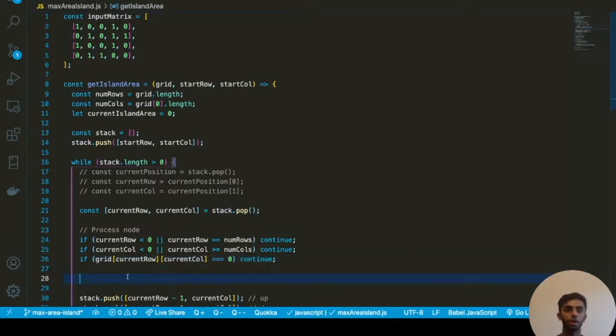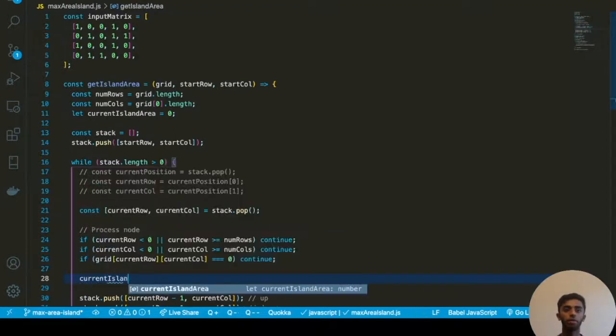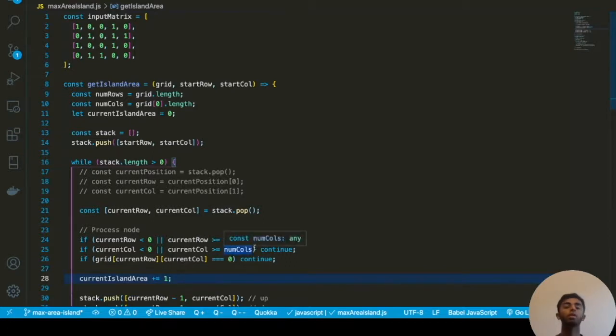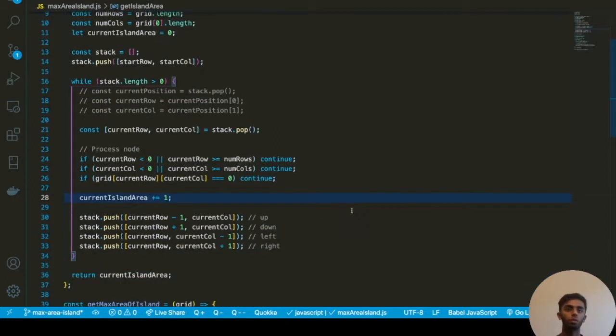If we reach down here, it means we have a valid number and it is a 1. So we can go ahead and say, all right, the current island area is 1 bigger than what we thought it was so far. The important thing here is we don't want to be overcounting things. So we need to make sure that after we process a node, we convert it to a 0 so that it's never processed again. So where in our DFS logic can we modify what we do to every node?